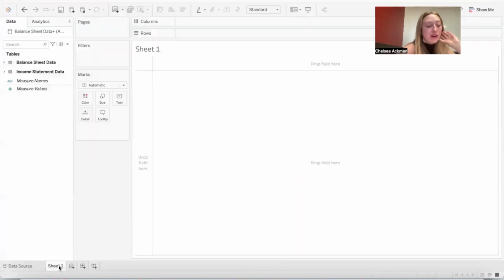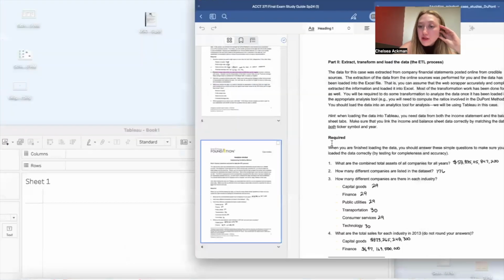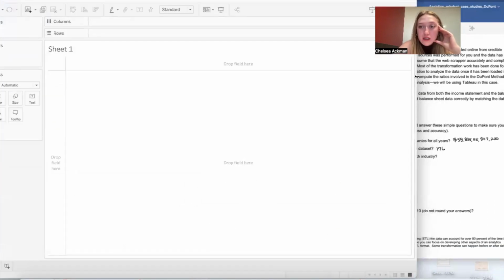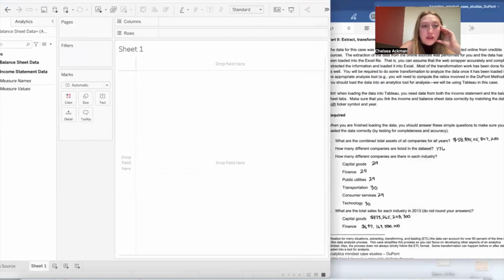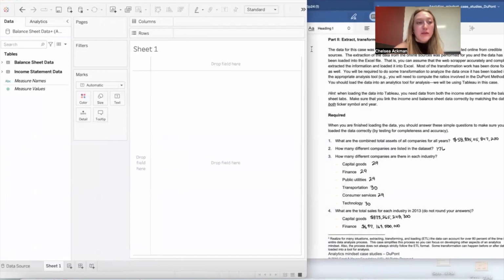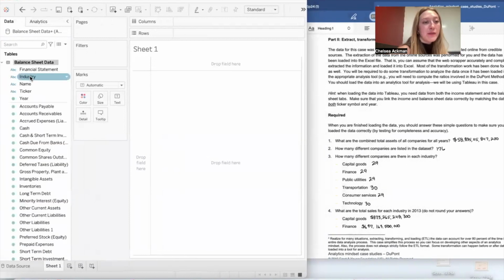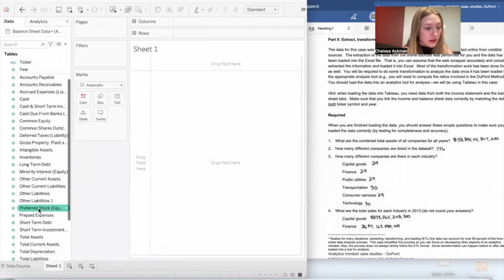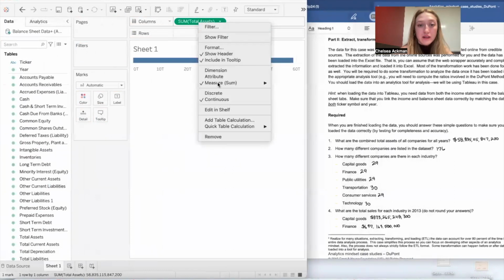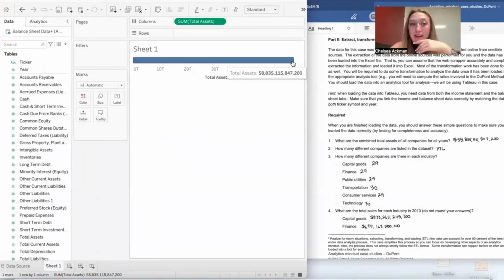Lovely. So now we're going to make our first worksheet, and we're going to answer these questions here. So the combined, here I'll make this smaller. The combined total assets of all companies for all years. So I'm going to get that from the balance sheet, and I'm just going to put total assets, this column, and I'm just going to say, oh yeah, it is the sum of total assets, and then that gives me that number.